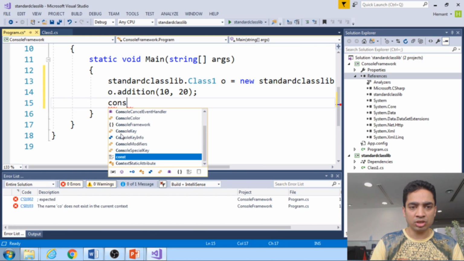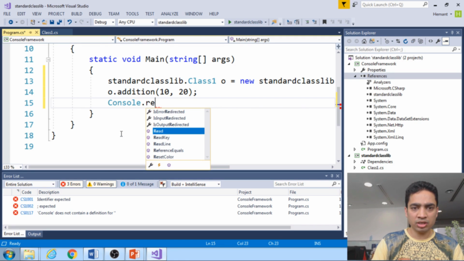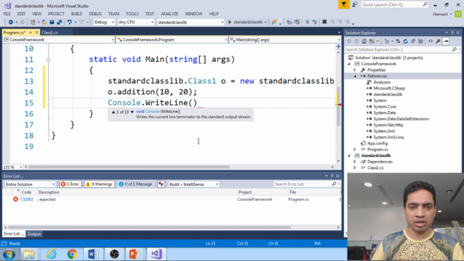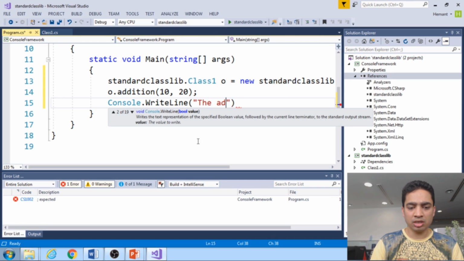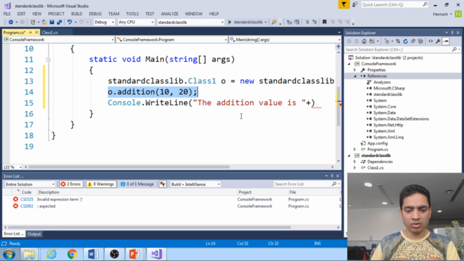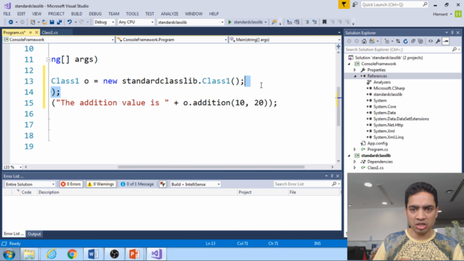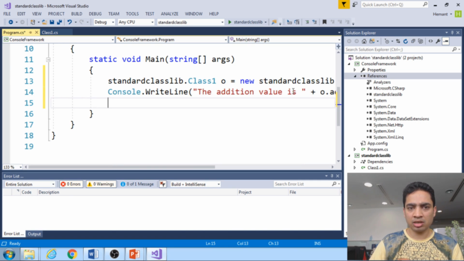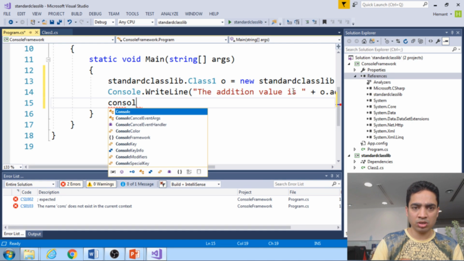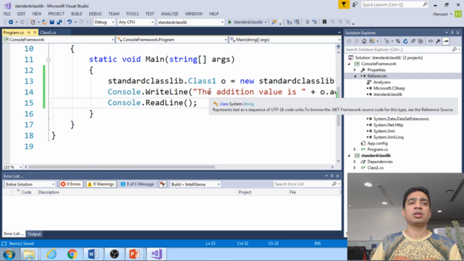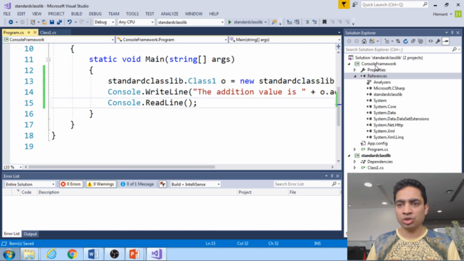So I will just write something like Console.WriteLine, and over here I can just say the addition value is plus o.Addition. I just copy pasted it over here, I don't need it in that place. And then let's say Console.ReadLine. That's it. So this one should run pretty easily.